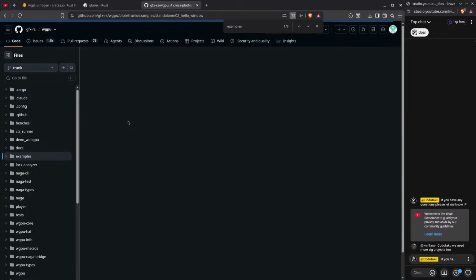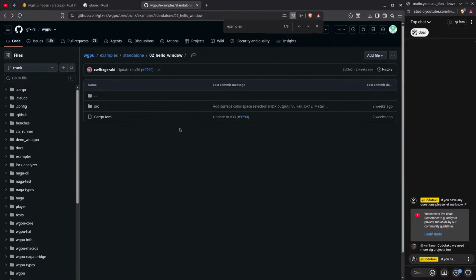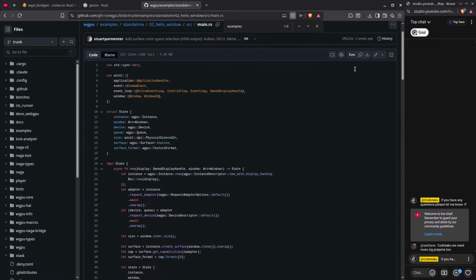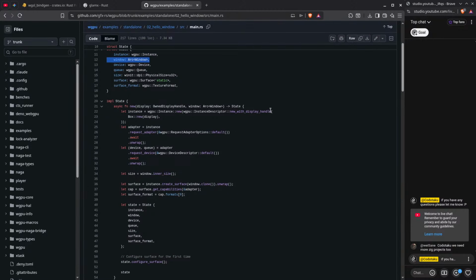Let's see the hello window here. There you go, Pollster, WGPU, and Winit. And they're even adding this Android native activity for some reason. I guess maybe to support Android, I would suppose. But yeah, obviously we still also need this window thing, but we'll see about that in a second, I guess.